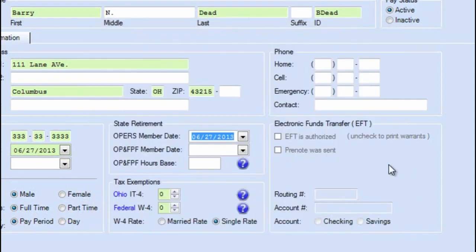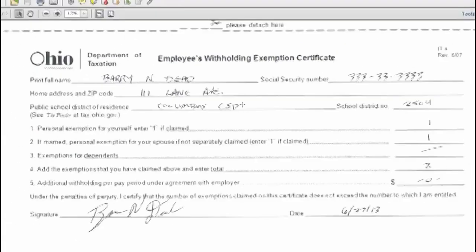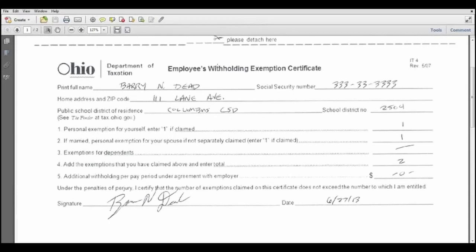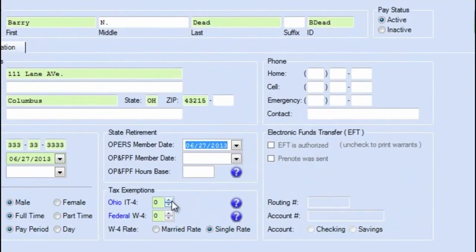In our example, we're going to assume that we have the Ohio IT-4 and Federal W-4 forms in front of us. So Barry has given us his example here. This is the part of the form that the employee is going to give to you. We've obviously cut off some of the form. We just want to get the pertinent information here. So Barry's going to claim 2 exemptions on his Ohio IT-4 form, and he doesn't want any additional withholding per pay period under the agreement. So we're going to enter in 2 exemptions for his Ohio IT-4. For his federal W-4, we also have that on file.